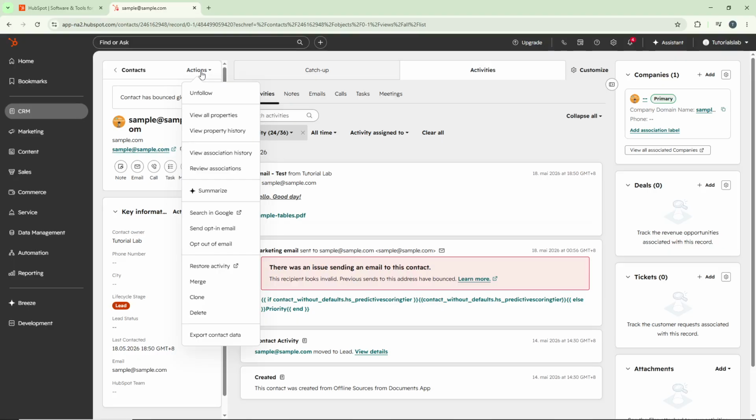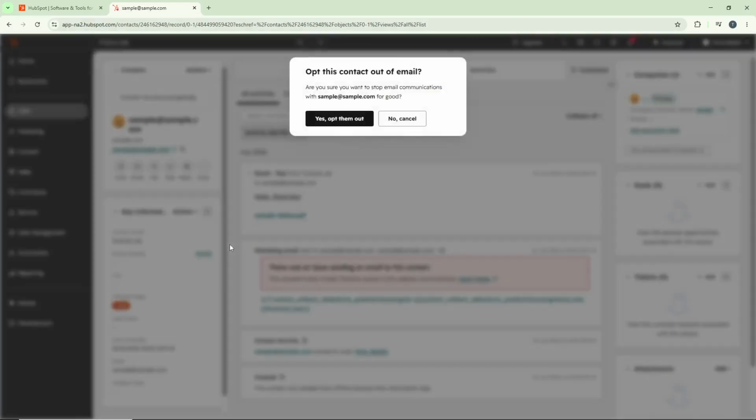From the drop-down menu that appears, look for and click on the option that says Opt out of email. This is the specific action that will unsubscribe this contact from your email communications. Selecting this option tells HubSpot that this contact should no longer receive marketing or promotional emails from your account.